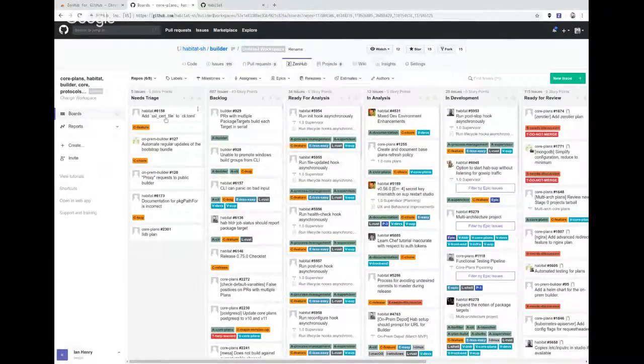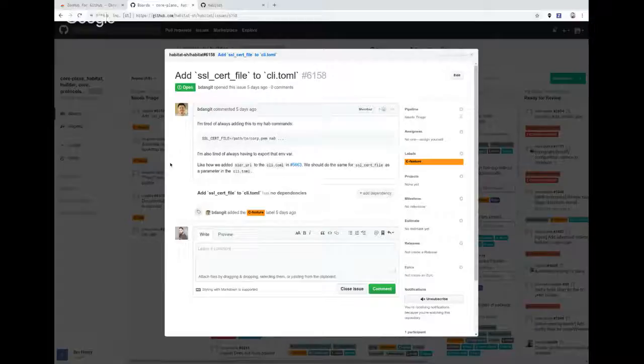So the next one's going to be Habitat number 6158. And Mr. B. Dang It says he's having some trouble with adding the SSL cert file to his CLI.toml. Let's see. Yeah. So I think this points to a usability thing. I don't know if the CLI toml is necessarily the right place. Maybe it is, but I think that the bigger issue is from the perspective of user experience. It's a pain in the ass to have to perpetually pipe in your SSL cert file location when you're working with the builder.